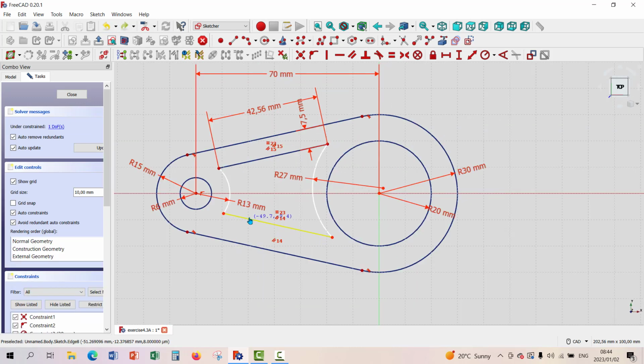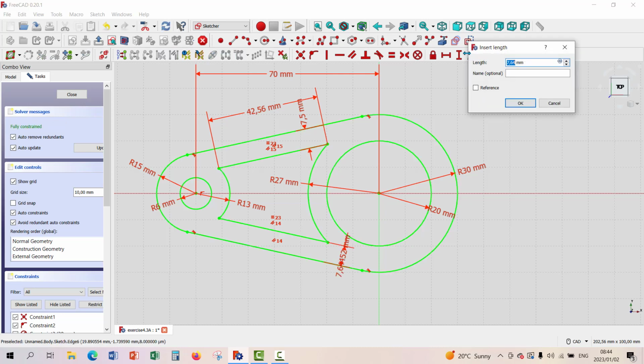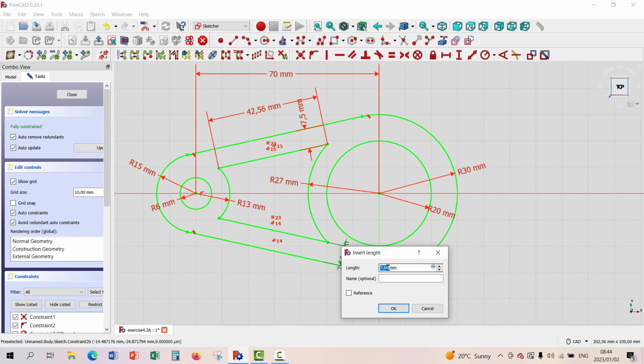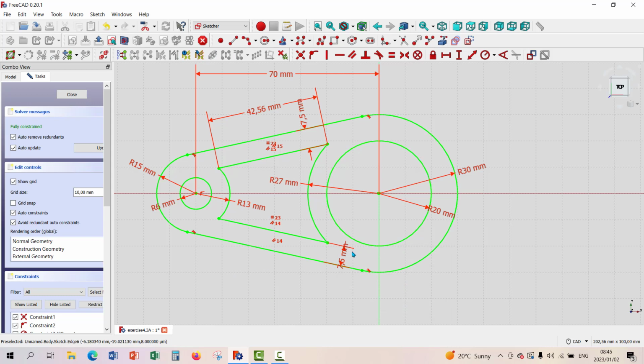Let's see, what else do we need? That one. Ooh, that one is moving. So we want a distance from here to there. Let's see if that will give us a distance. Fine, that should be 7.5. Okay, and we've got a fully constrained object again, just like that. Fantastic.